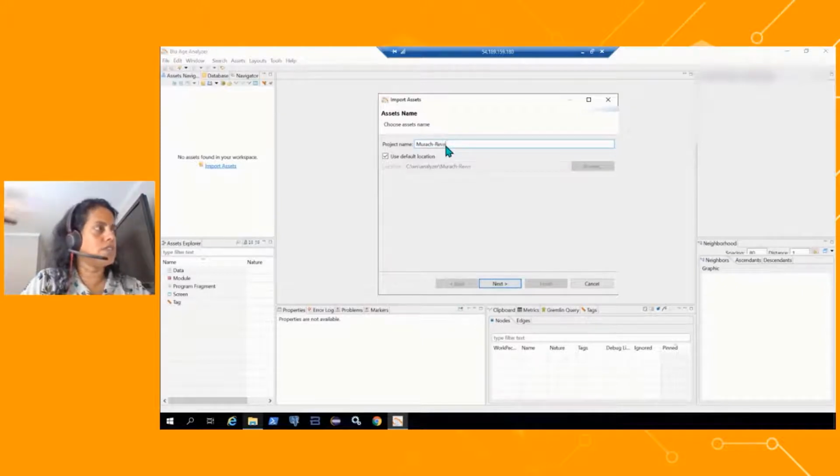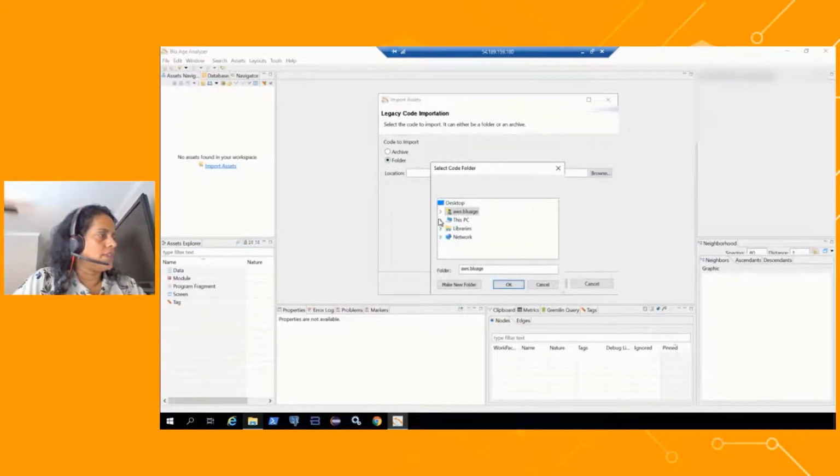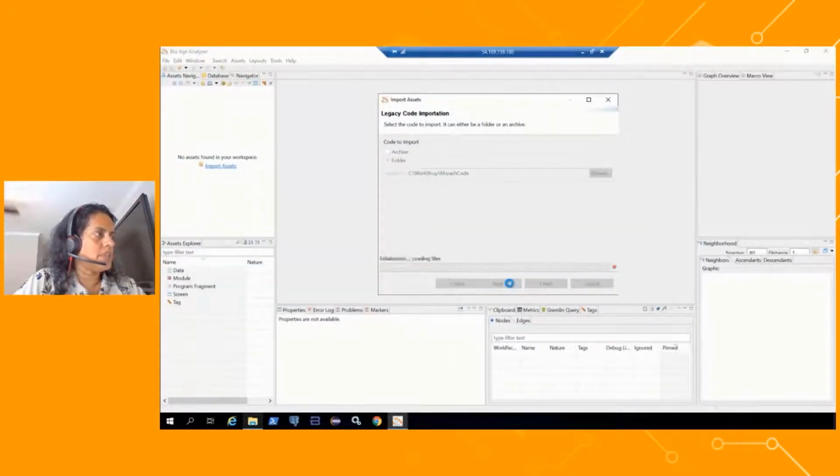So I can call this project anything. I'm just calling this Murac Reverse because my application is a Murac application, so it helps me remember that. What I'm going to do here is point to the folder where all the necessary elements exist and import it into the tool. So that's the Murac code. I'm going to import all of those elements into the analyzer tool.